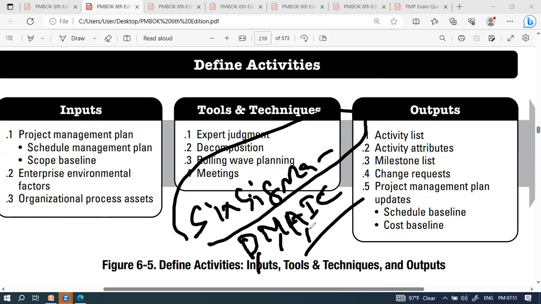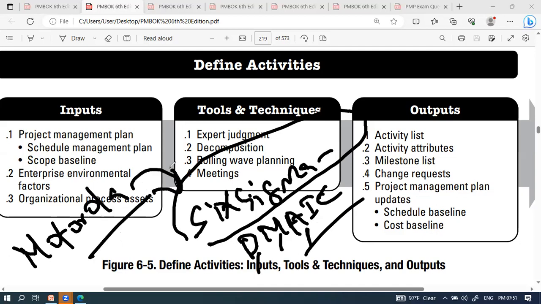A stands for analyze. D for define, M for measure, A for analyze, I for improve, C for control. It's a 5-step approach that comes under Six Sigma. This Six Sigma concept was invented by a company called Motorola. So Motorola is the founder of the Six Sigma approach.